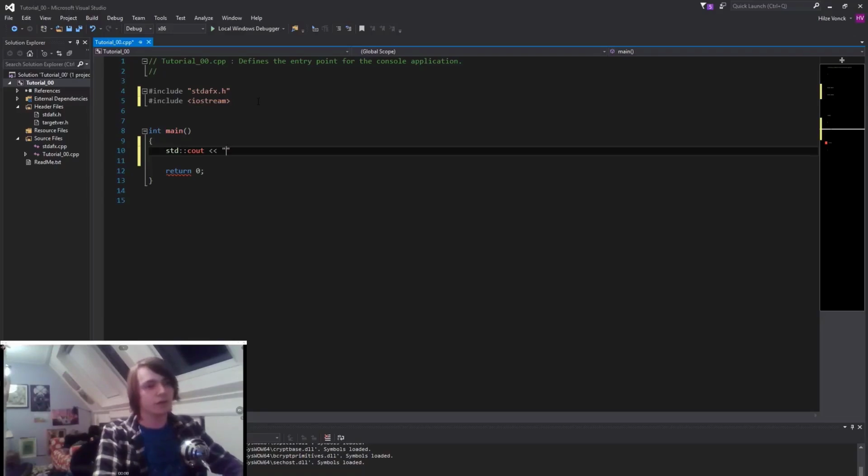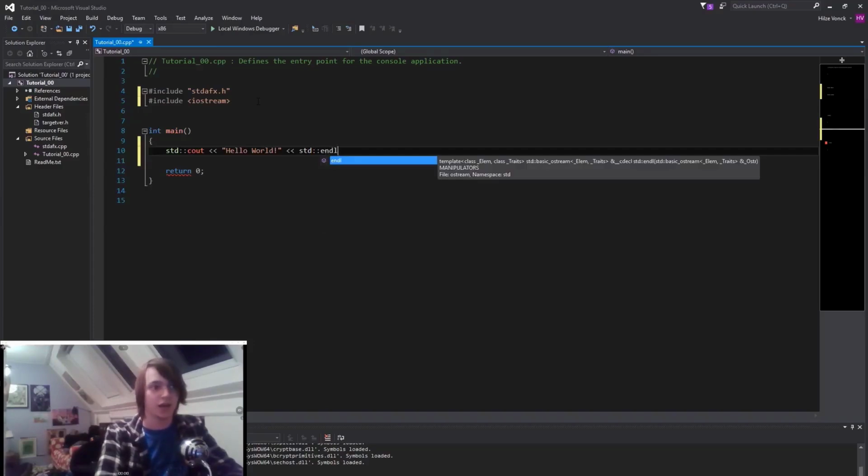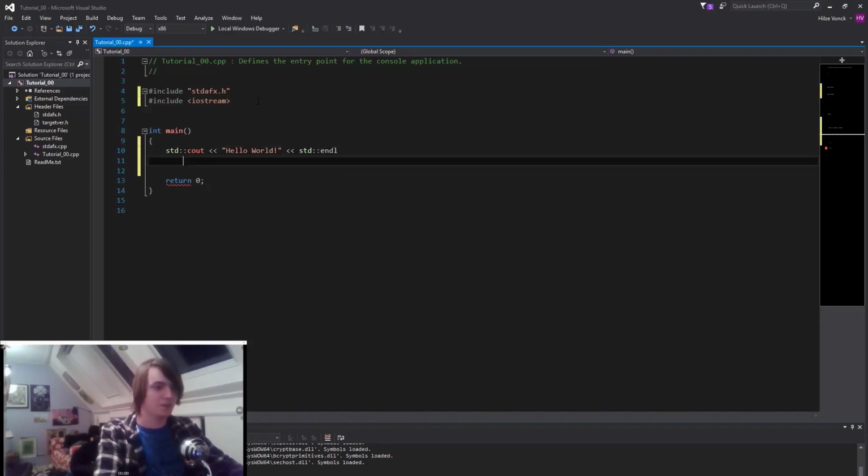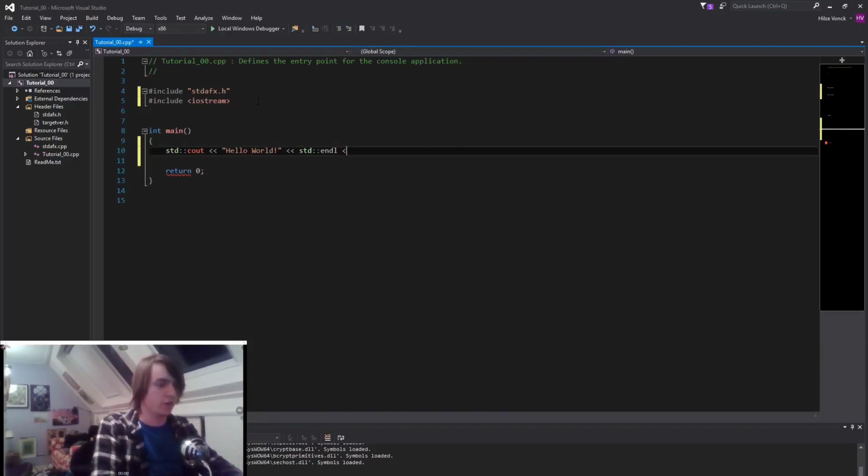Then we're going to use the double quotation marks, and in that we're going to type something like hello world, since that's always a programmer's first thing to write. Then we want to push something else into the console, and that is std::endl, which stands for end line. Also like an enter. That's the same as doing the \n, I think it's a \n.